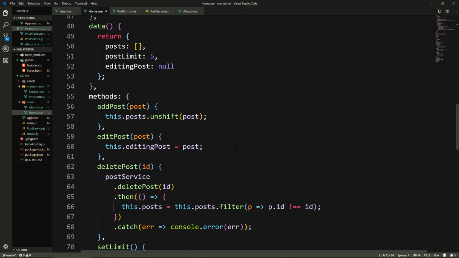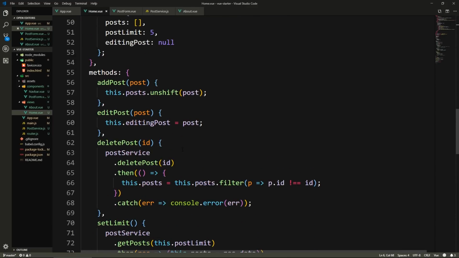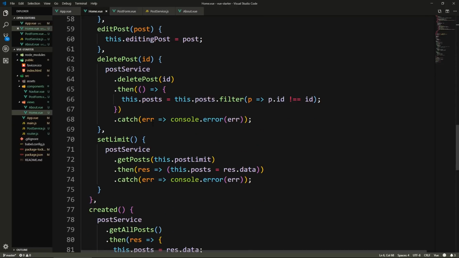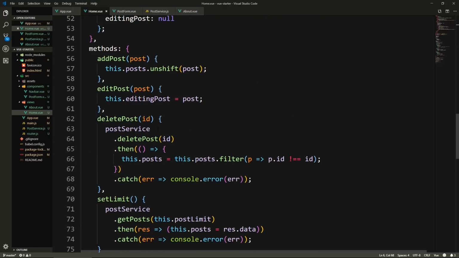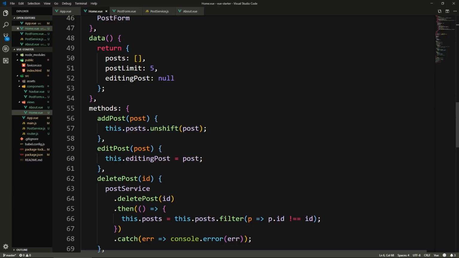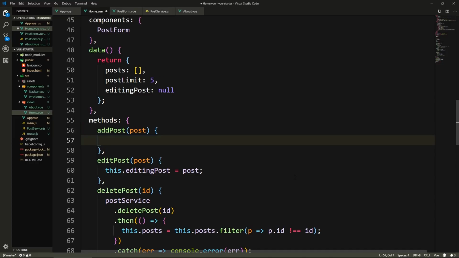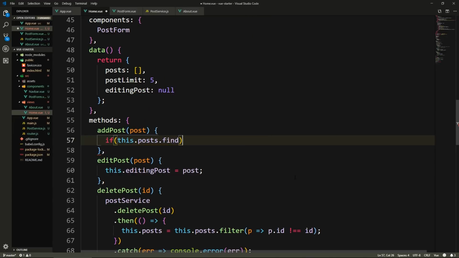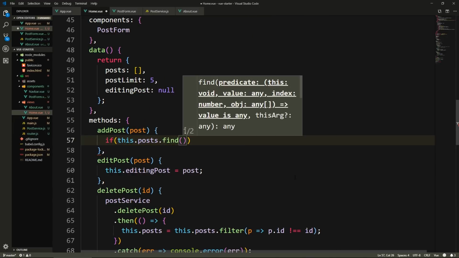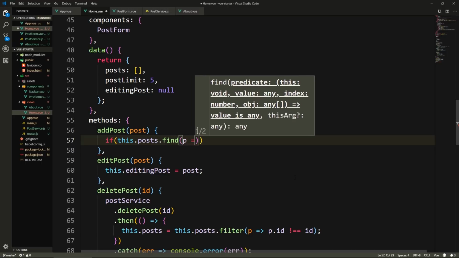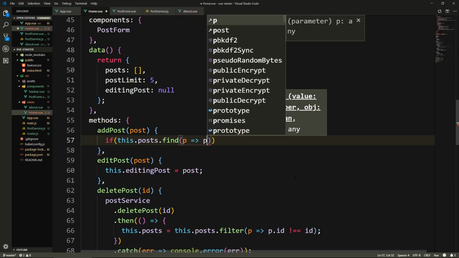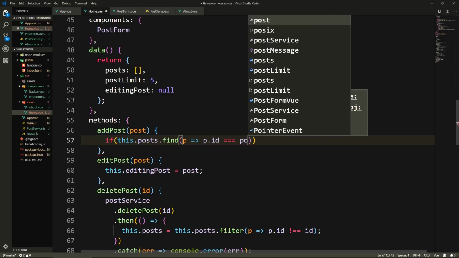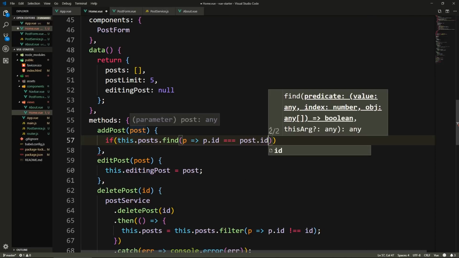So what we need to do, where is it? So in the home view, where is it? Oh boy. Oh yeah, here. We need to check if we already have that post, we just edit that post. So I'm going to cut this and we'll say if this.posts.find and we need to pass this a condition. So p or post where post.id equals post.id of this post right here.